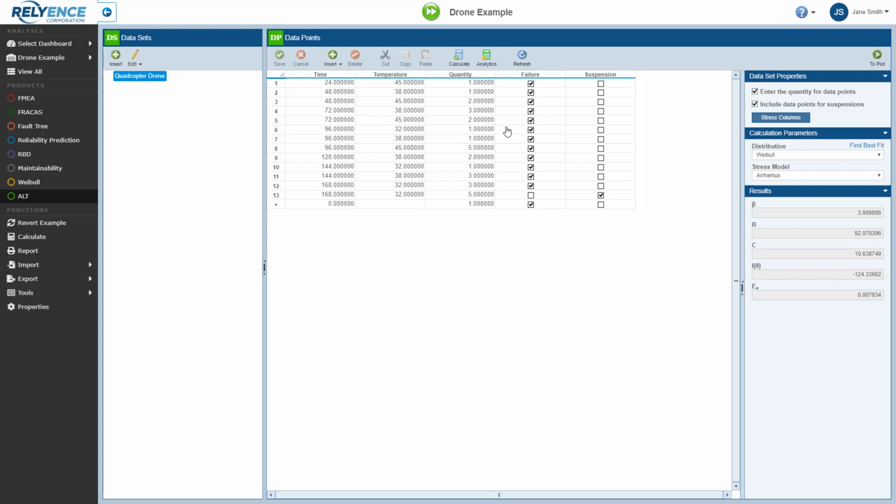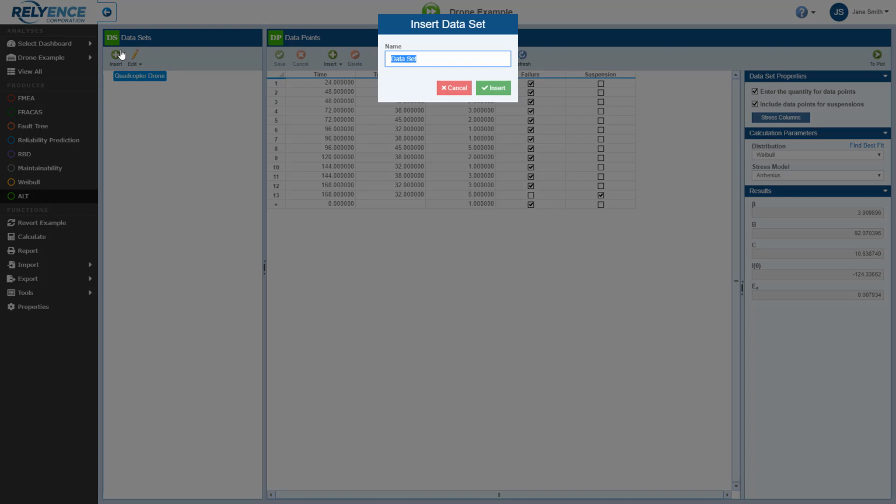Let's begin by adding a new dataset to this analysis. Here in the Datasets pane, I'll click Insert. The Insert Dataset dialog appears. Let's specify the name as My Dataset and click Insert to add the new dataset.